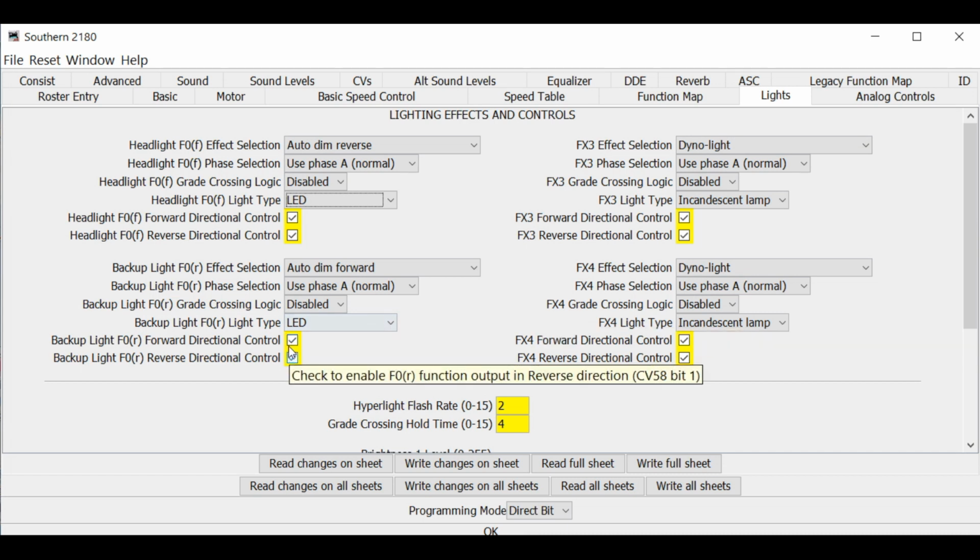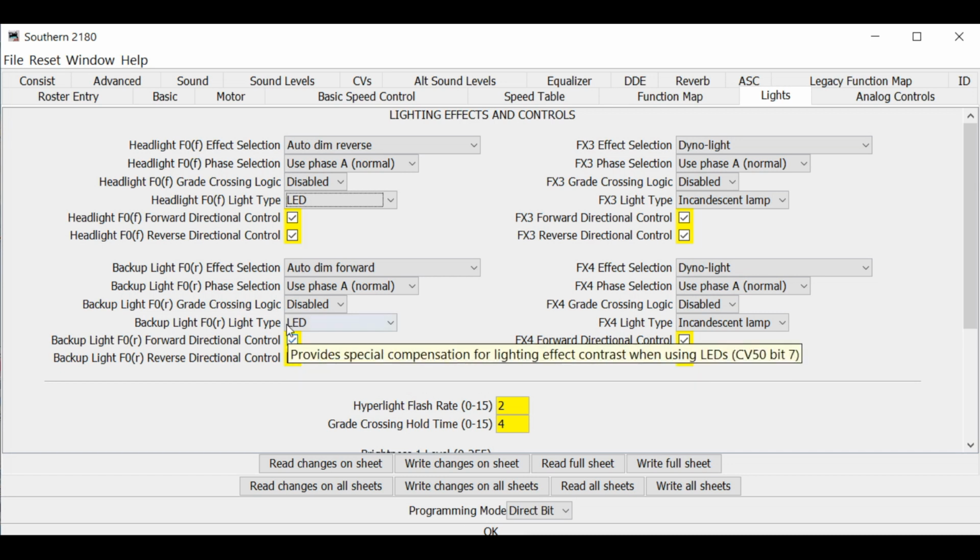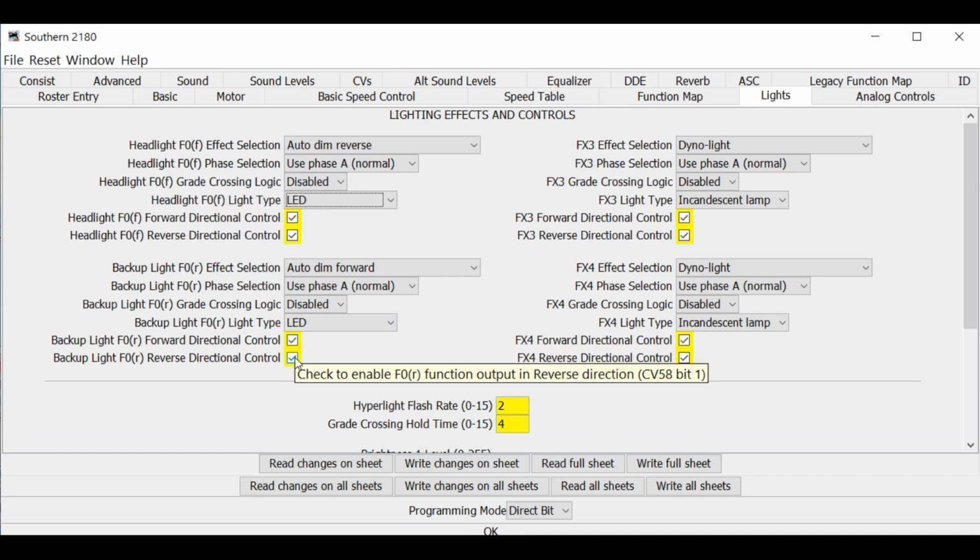And then we want directional control on these. So again, all of these things are right there. When you click on them, you set them, and then go look up those individual CVs in the CV listings. And that's all there is to that. It's fairly straightforward programming.